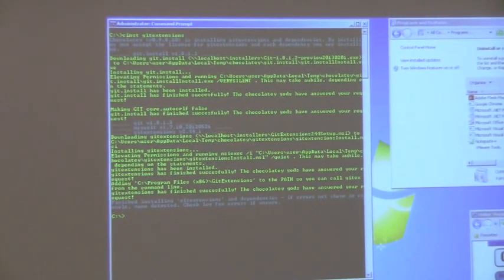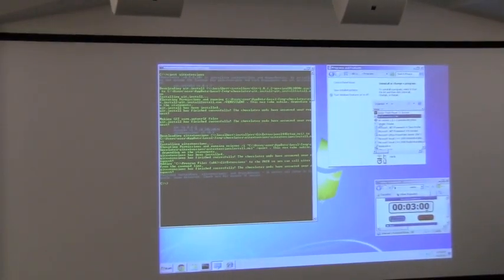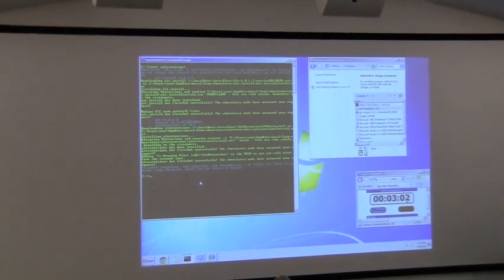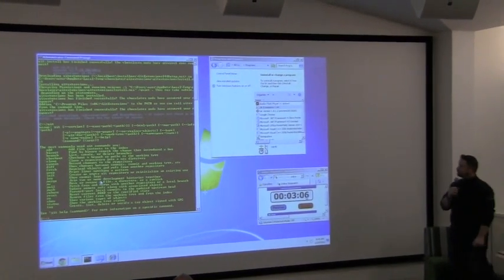There you go, I got it installed. A couple seconds there. Not sure if I have to restart my command line. Nope, I got Git. So very quickly, I was able to pull down and install 2 different applications.